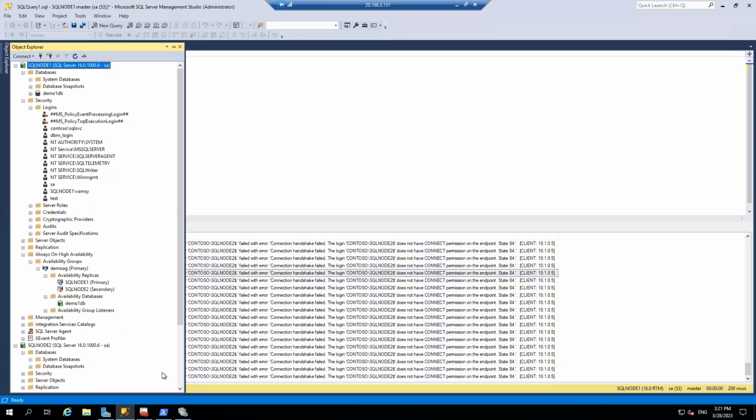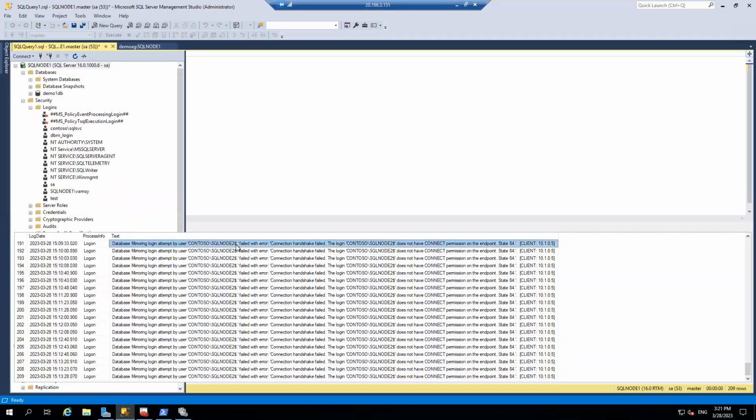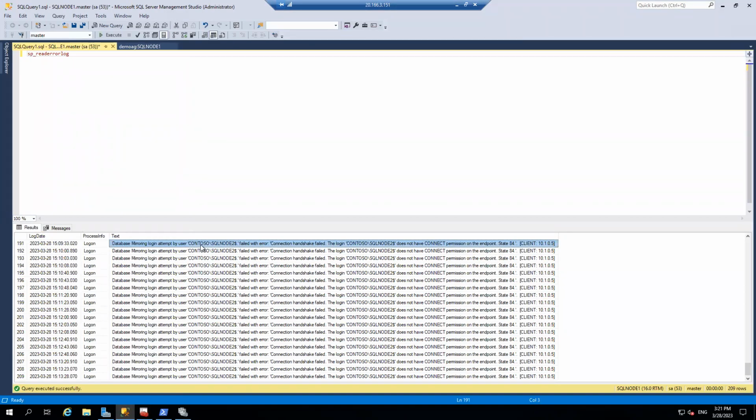But in our case, since NT Service / MSSQLSERVER is the service account for SQL Server, when this service account needs to authenticate to the secondary server, since this service is not part of any domain, it will use something called a dollar account here. As you can see, it is trying to connect with domain name / computer name dollar.